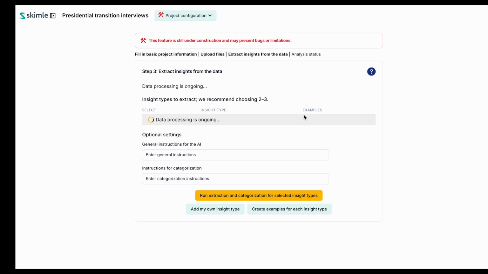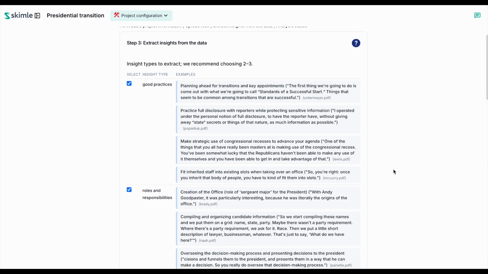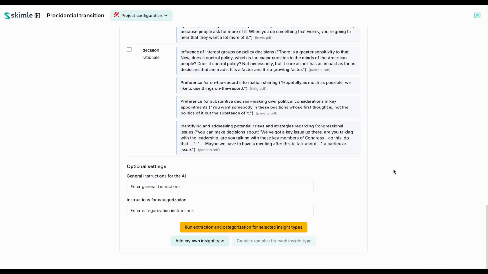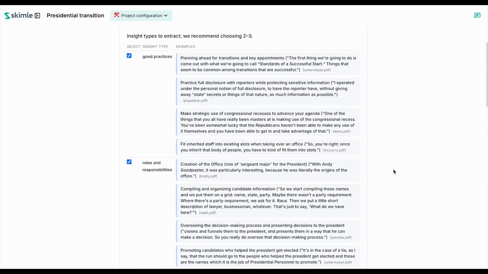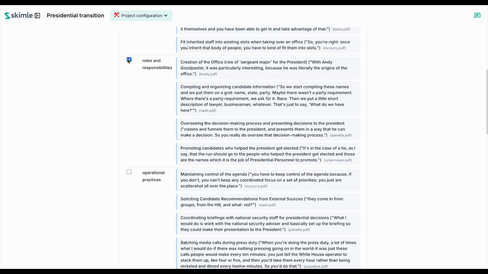After a while, the platform suggests the type of knowledge you can extract from your documents, along with example codes of what the results would look like. In this video, we pick two kinds of content known as insight types in Skimle: good practices and challenges encountered. You can also add your own insight type.